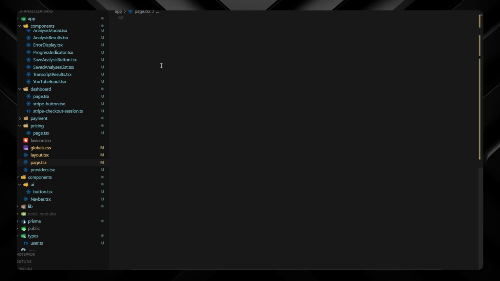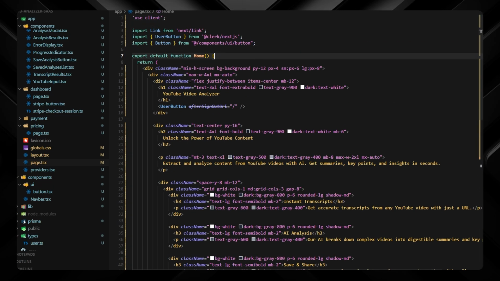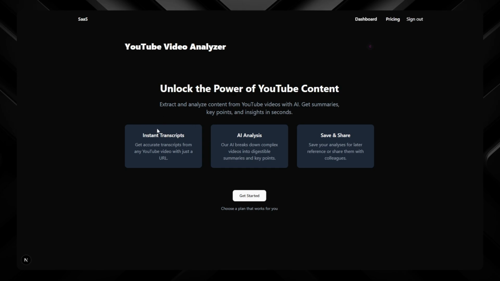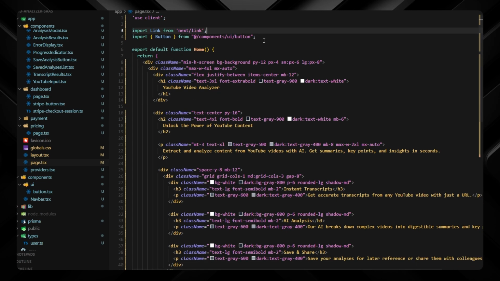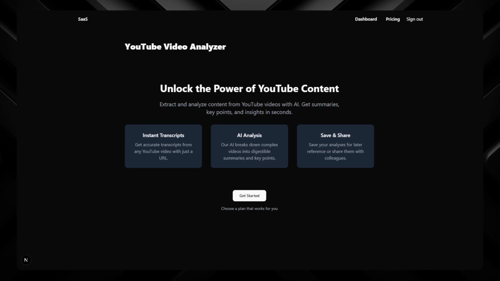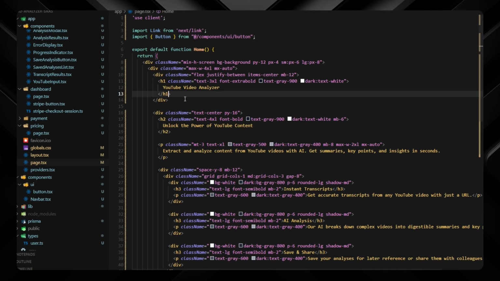Now, if I just save it, I get the basic landing page, and I can see there also some user button. I don't want it. I will just find it, the user button, it's there. Let's delete it. Now, let's delete also the heading.